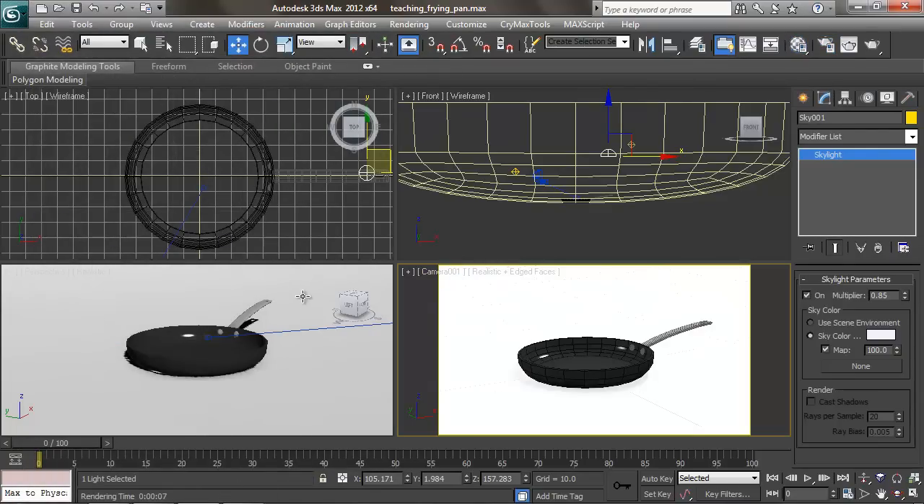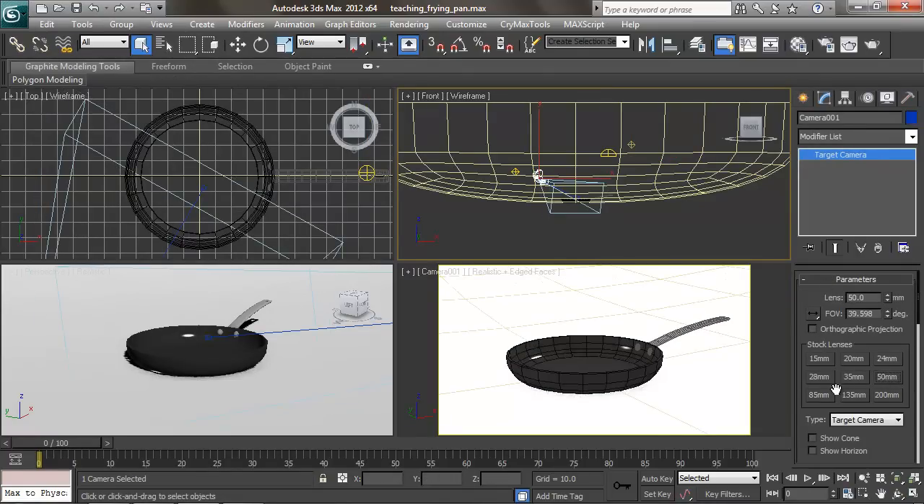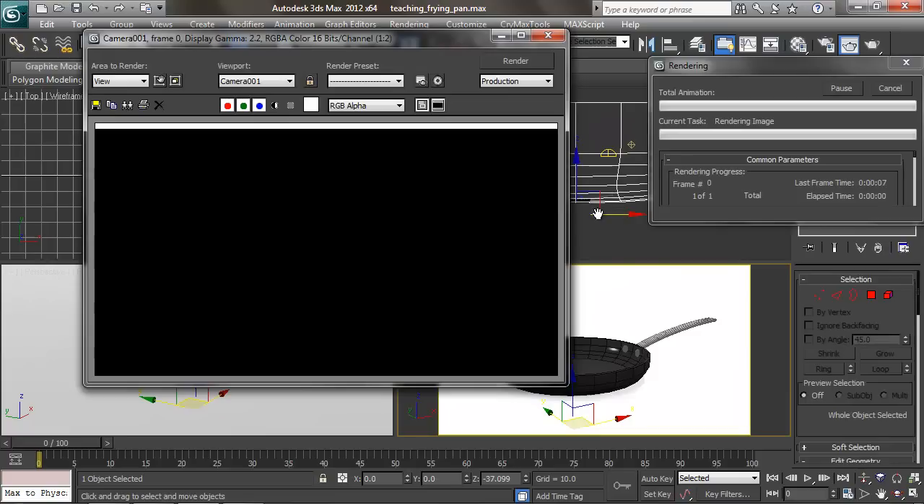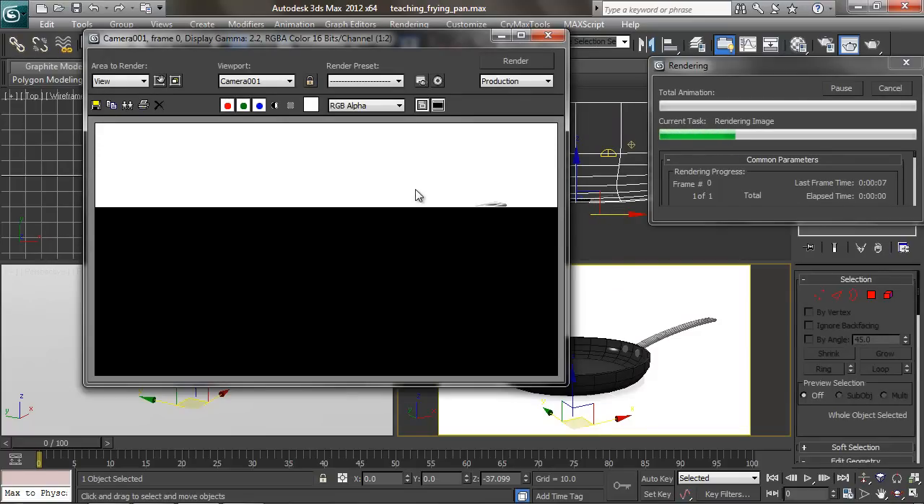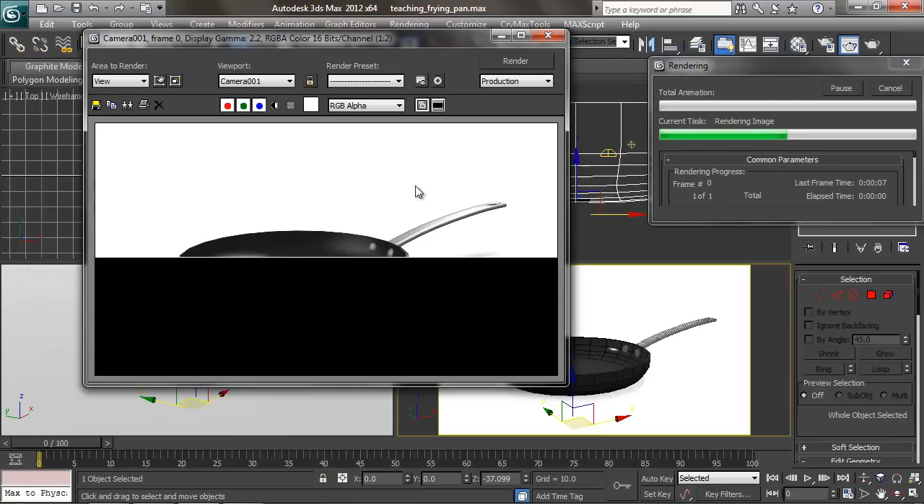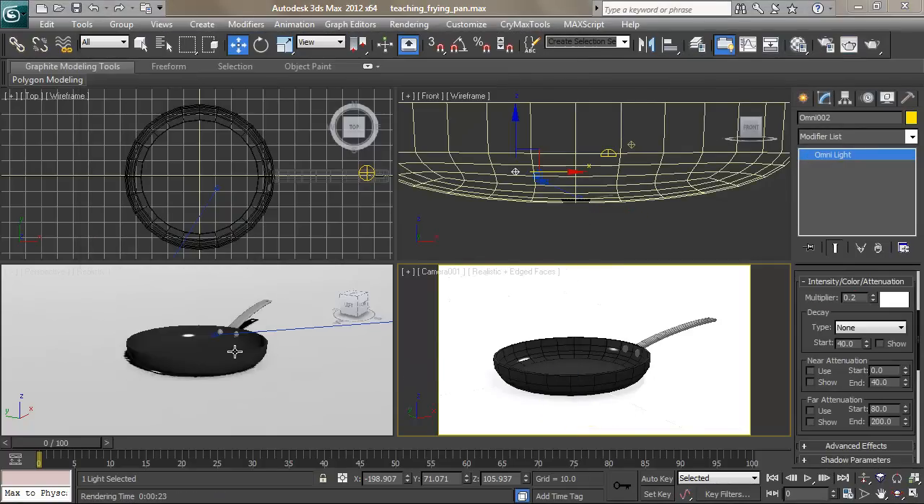We could move the camera closer, but we could also select the camera, and under its parameters we could change its field of view. Maybe 50 is good. And I'm going to move its target a touch. Since we increased the resolution, it's going to take a lot longer to render. Our render is almost looking spiffy. There are still a couple of ways though that I think we can improve it.